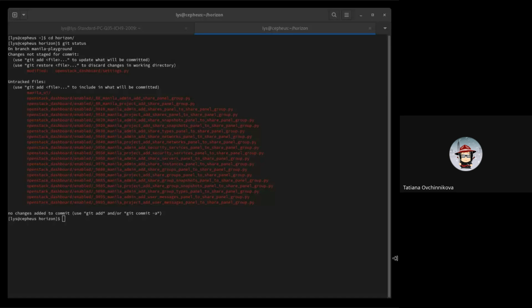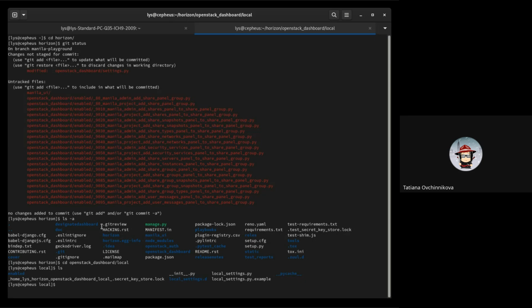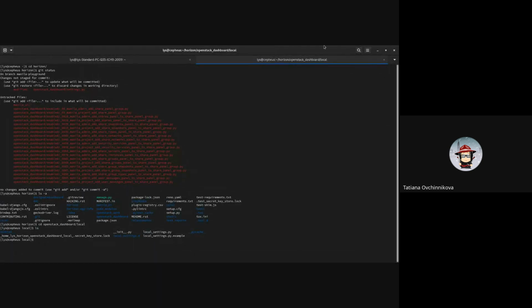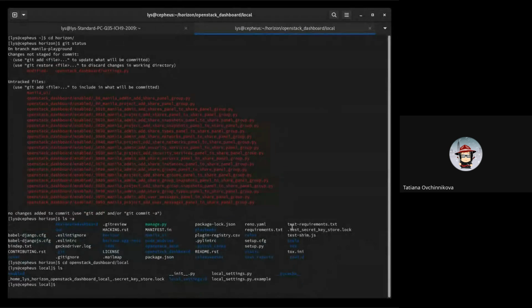We can look into the files here. That's what Horizon is. We need to make it run with our DevStack installation. So first of all, we go to the directory openstack_dashboard/local. And look what we have here. As you can see, we have a local_settings.py.example.